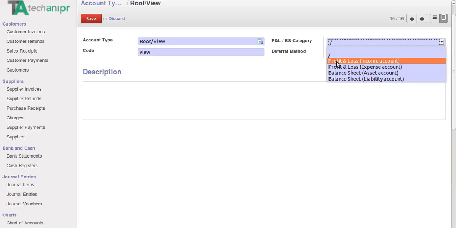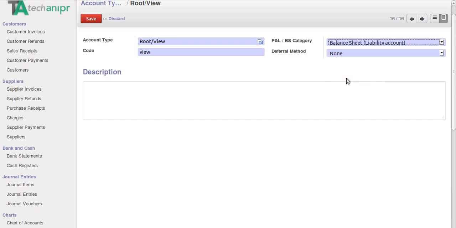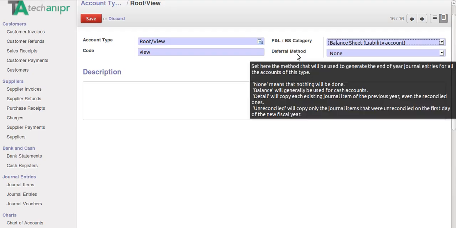The second one is the profit and loss income account. If you select it and create any account for this account type, it will come under income accounts. Profit and loss expense account will help you create expense accounts for profit and loss. Balance sheet asset account will help you create an asset account in the balance sheet. And the last one is the liability account. It will help you create a liability account for your chart of accounts under the balance sheet.